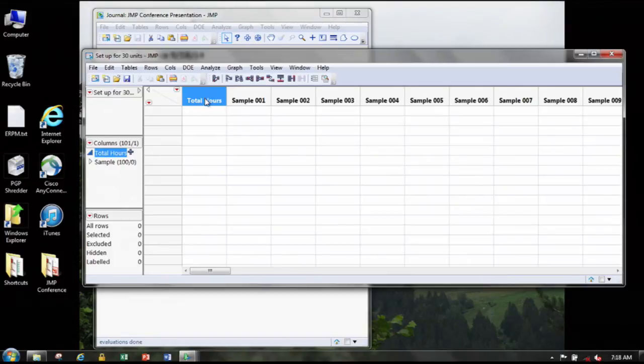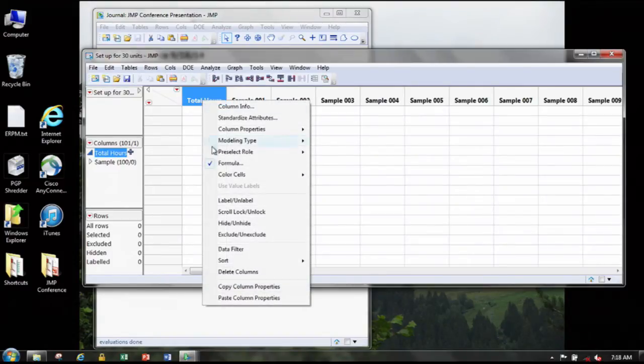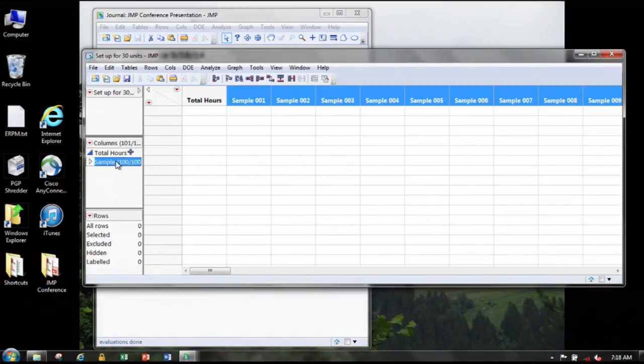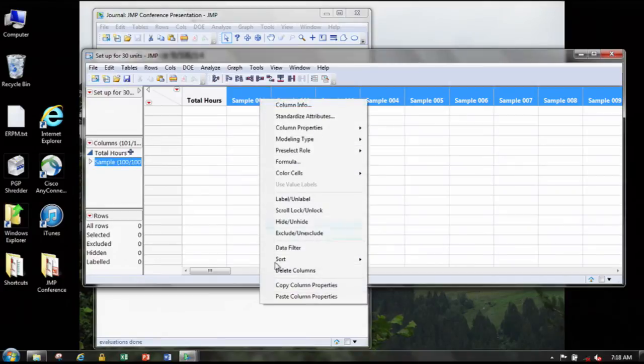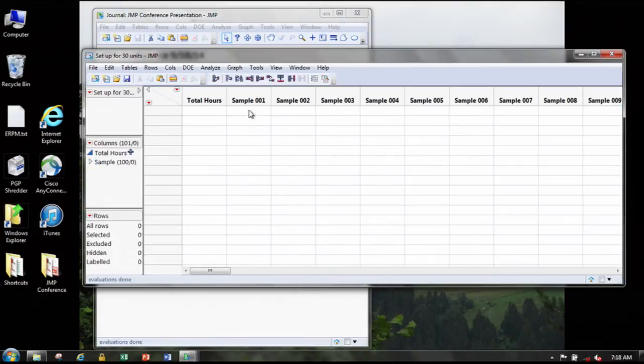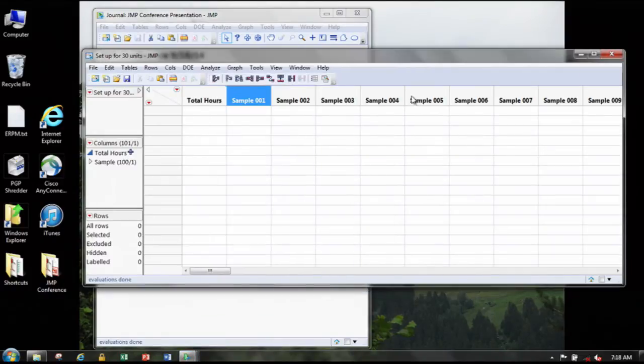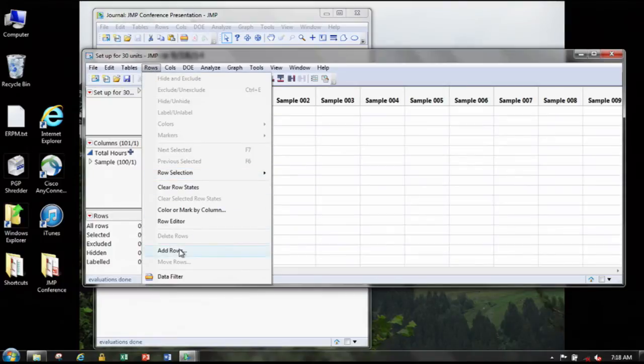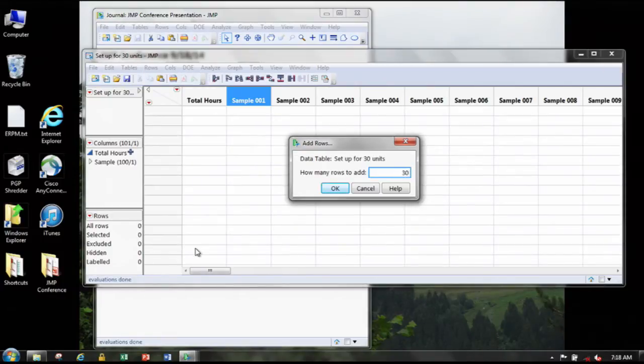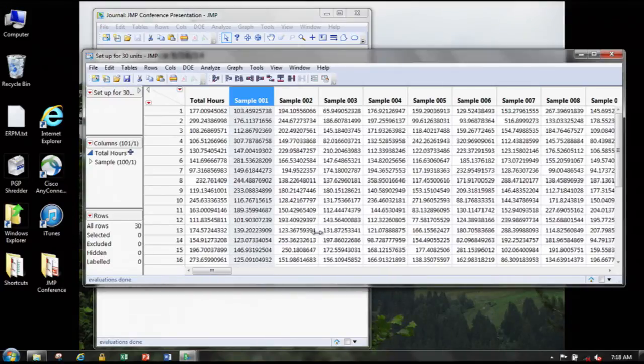And I want them all to have this same formula in it. So I'm going to copy the column properties from this one, then highlight my 100 columns and paste the column properties. Now each one of these has that same formula in it. From here, I want size 30 samples of this, so I'm just going to add 30 rows. And now I've got 100 samples of size 30 of my total hours.